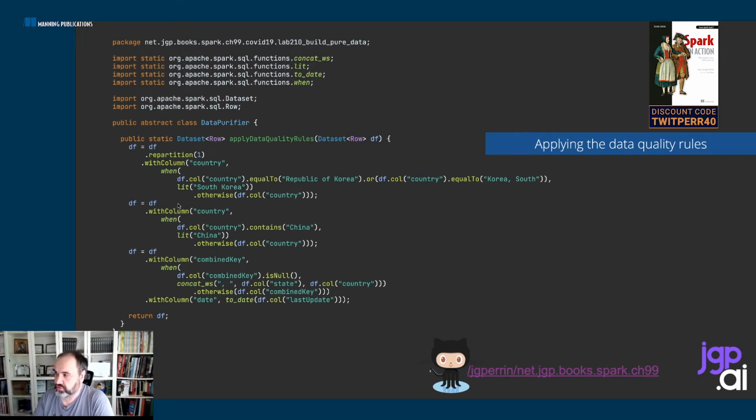That was my first rule, and my second rule is about China. I'm not going political here, okay? Same thing: I'm recreating a column called country, and if it contains China, I'm just going to use China. Whether it's mainland China, comma mainland, whatever, I just don't care. If there's China in the name, I'm just going to write China.